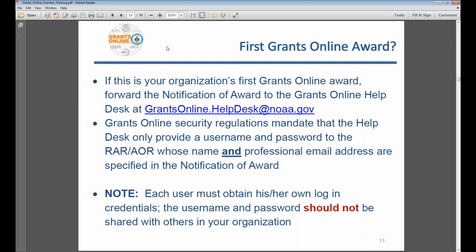That will let them know that you are indeed the right person for them to set up and give access to this award. It is very important that the email address that forwards that award notification back to our help desk matches the email address that's actually in the notification. If other people need to be set up to use Grants Online within your organization, each of those people should have their own accounts. We need to set each of them up separately. They should not be sharing the same account.